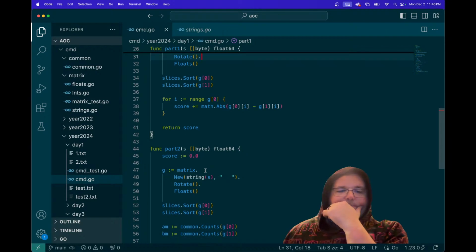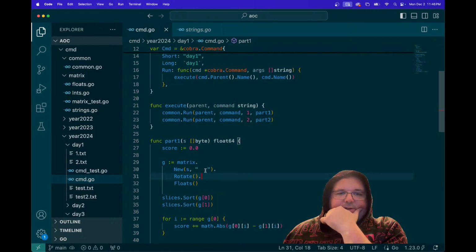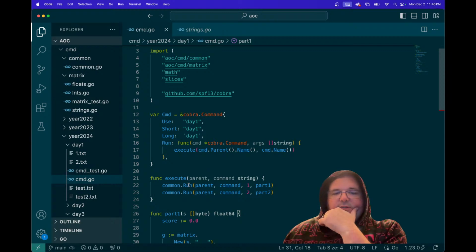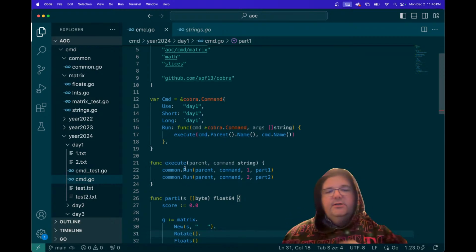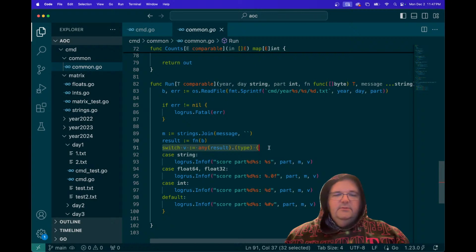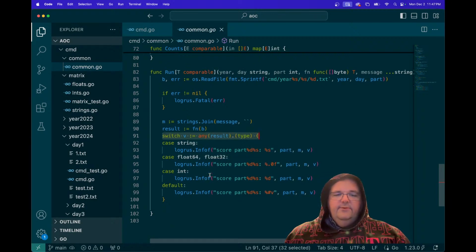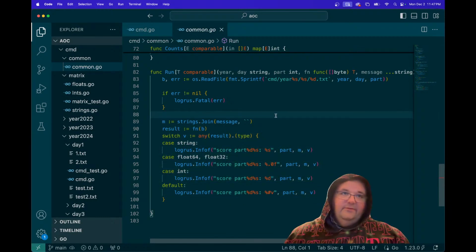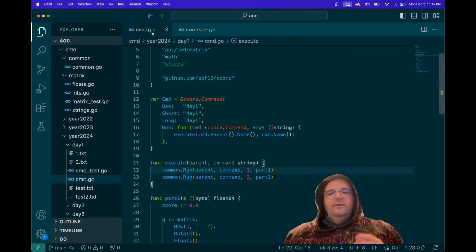One other update I did was I created this common run method. So instead of having all that logic about the different file inputs, this will essentially create the file, read it, and execute it. I did have to do some interesting things here, but essentially we're just scoring the part and then outputting the value based on the type of the function. So if our function puts out a float, an int, or a string, it really doesn't matter. That data is there for us anyway.